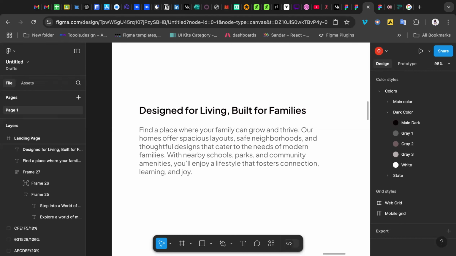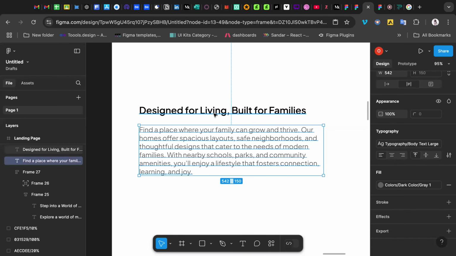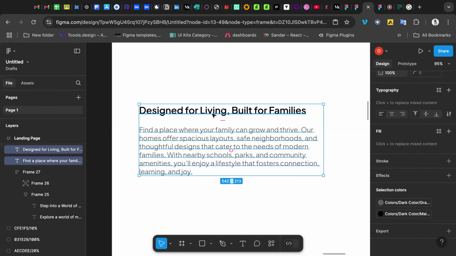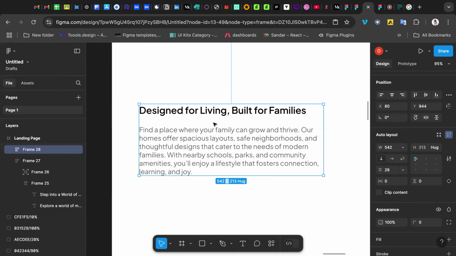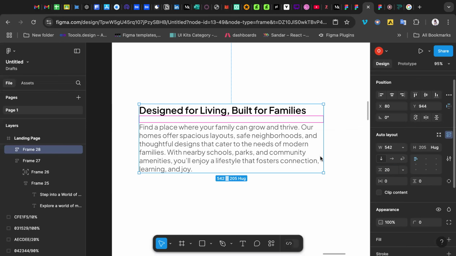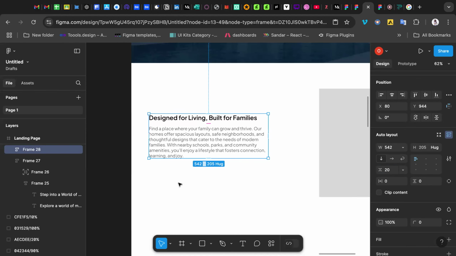Okay, so you guys are following. I'm going to hold these two and then make it auto layout. Once I make it auto layout, I don't like this space because it's 28, so I'm just going to reduce it to 20. Now this is where we just need to get our button.